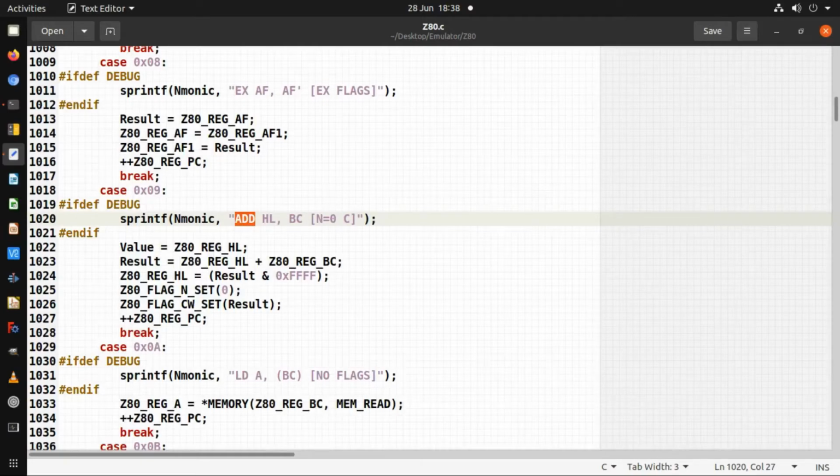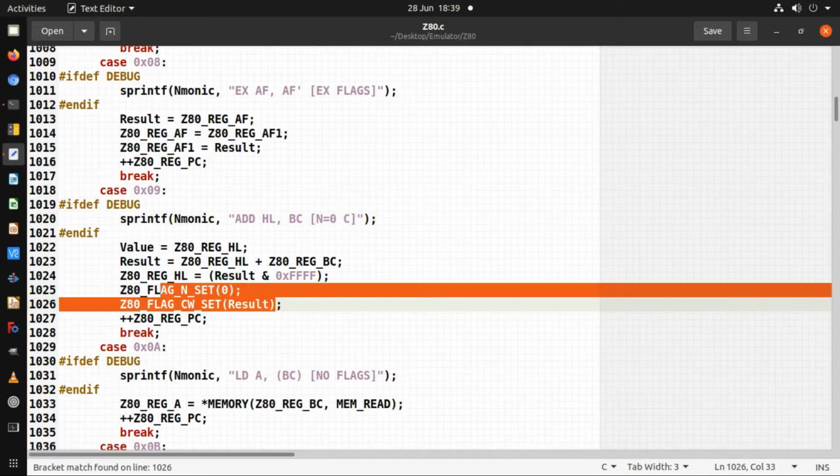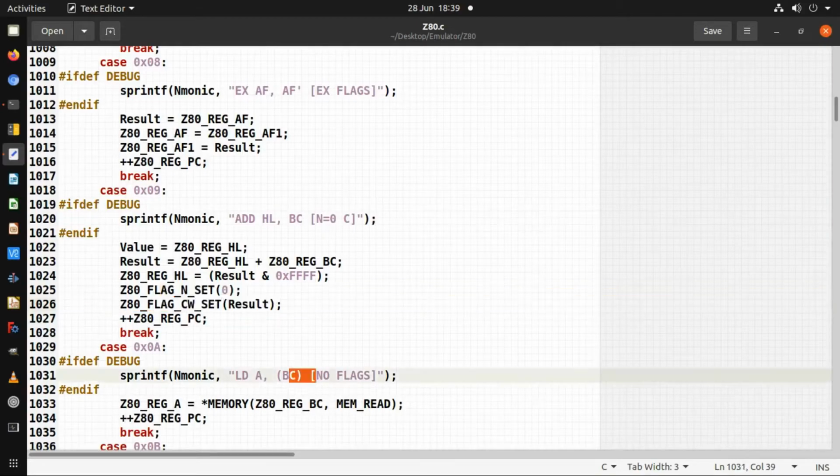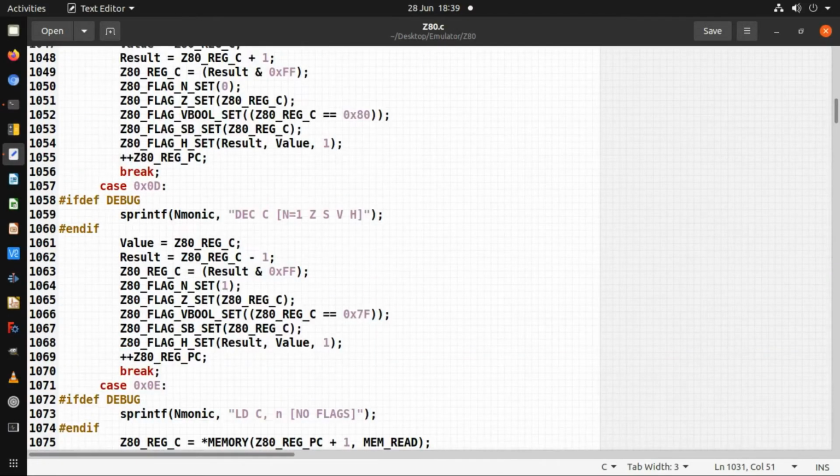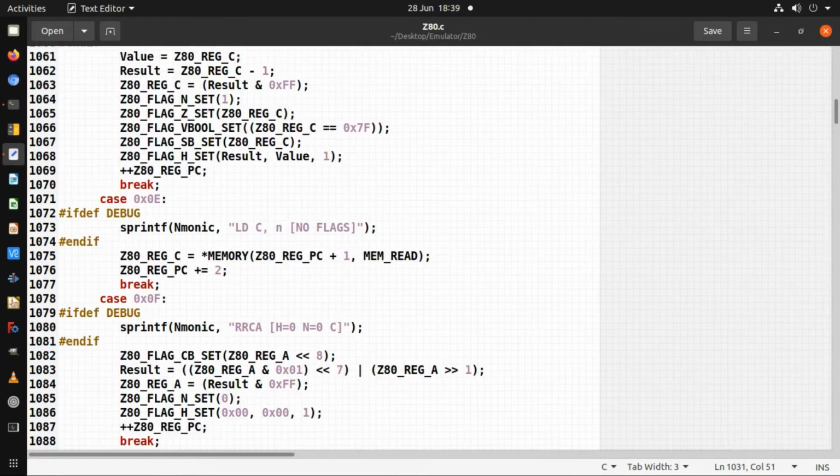So every single one of these instructions is moving memory from one place to another place, and then whatever flags need to be set, it then sets appropriate flags. Not all instructions set all flags, and some instructions, like this one here, don't set any flags at all. So it's a matter of going through the data sheets, seeing what needs to be set, what needs to be moved from where to where.